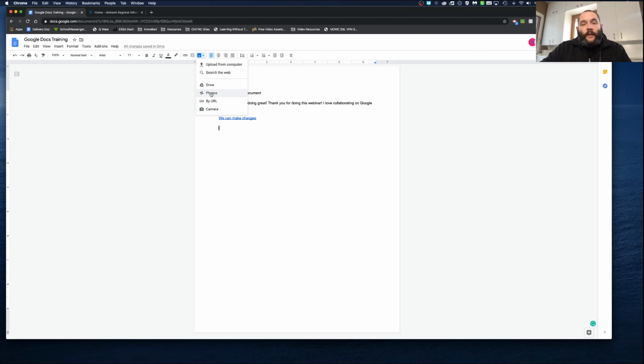One nice feature that I don't see used a lot but is pretty handy is the camera feature. If you have a camera on your computer, you can actually take a picture right off the computer live right now. So I could take a picture of something in my room, upload that into my doc, and it would be right there. But one of the most powerful features of Docs is I could actually search the internet right from my Google Doc for a picture to put into my document.